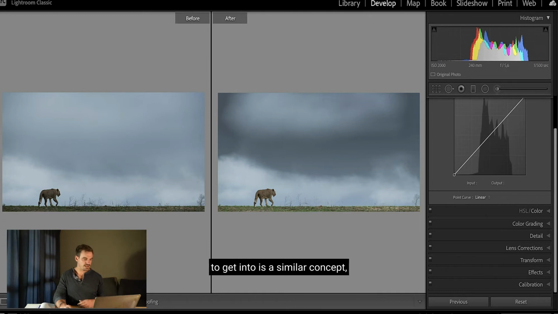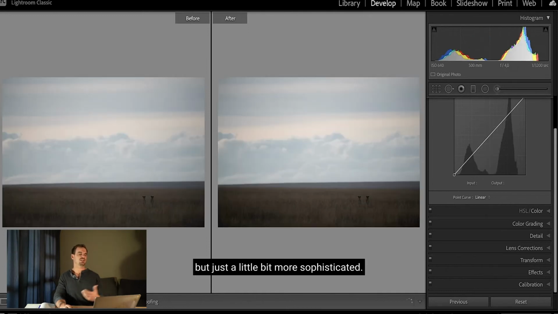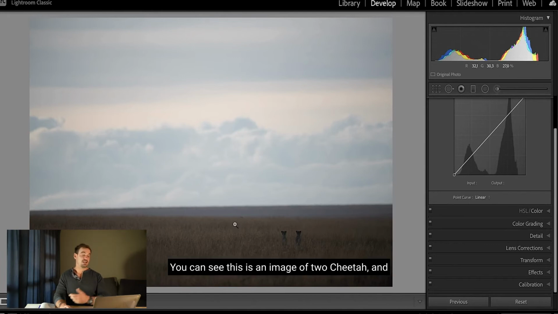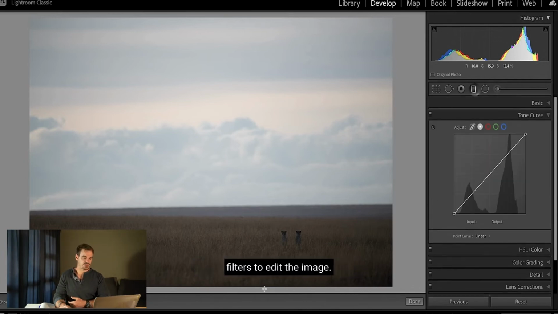And the next photo that we're going to get into is a similar concept, but just a little bit more sophisticated. Let's get it. You can see this is an image of two cheetah, and I want to bring some light onto our cheetah, and I want to bring, again, the clouds out of this horizon, but there's some colors in that horizon which I'm quite interested in. So we're going to use graduation filters to edit this image.